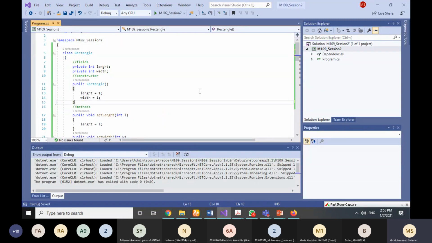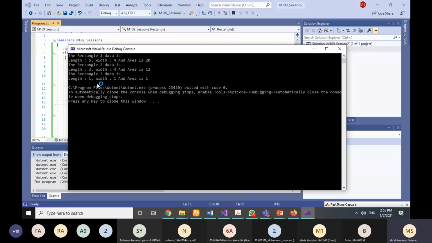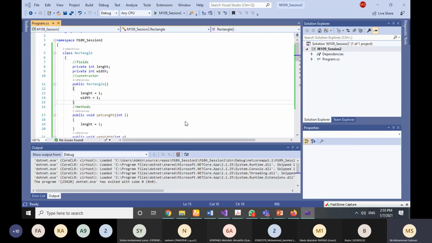Now you see what the default value for rectangle 3 is. It is 1 and 1. You can see length 1, width 1, area is 1. These are my default values. What I am doing is overriding this default constructor which is provided by C# for this class. I am changing its definition to set the default values to be 1 and 1. Clear? Any doubts? Anything?